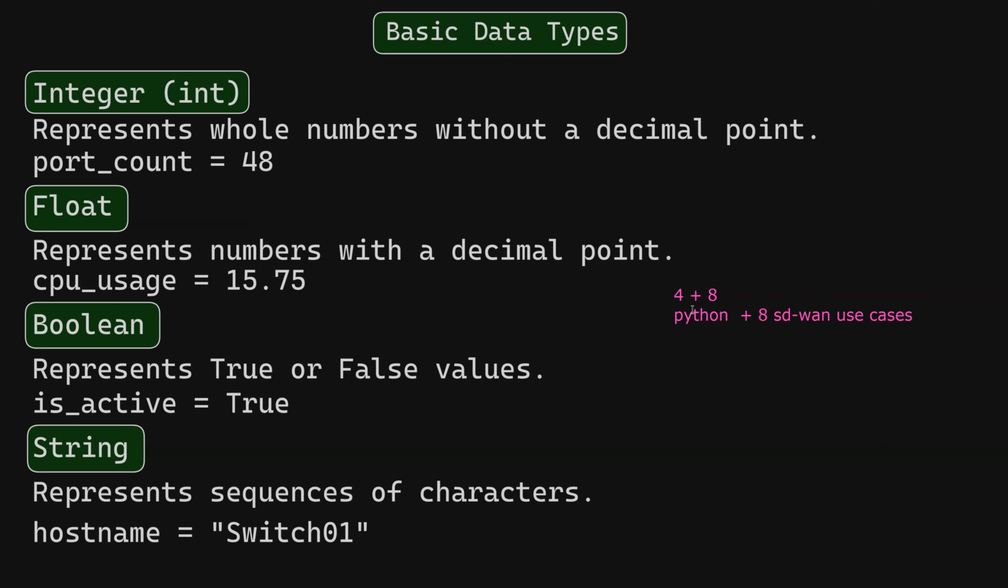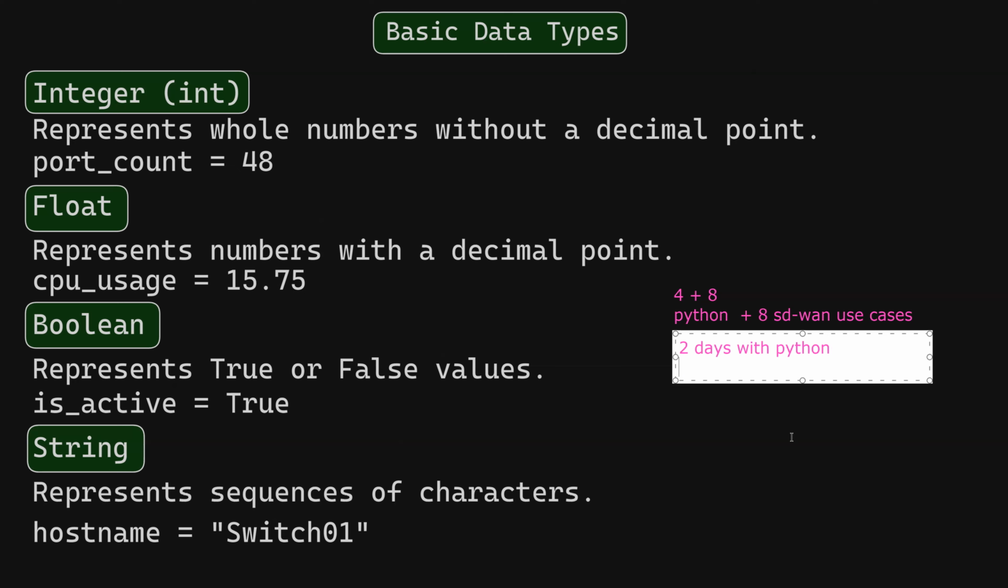Well, let's just start with the basics. Why 4 days for Python? Because we should know Python. Later on, these things will be integrated with SD-WAN, and it will make a difference. So again, we'll break these 4 days into first 2 days with Python, and then maybe 1 or 2 days of SD-WAN examples. Or maybe let me do it like this.